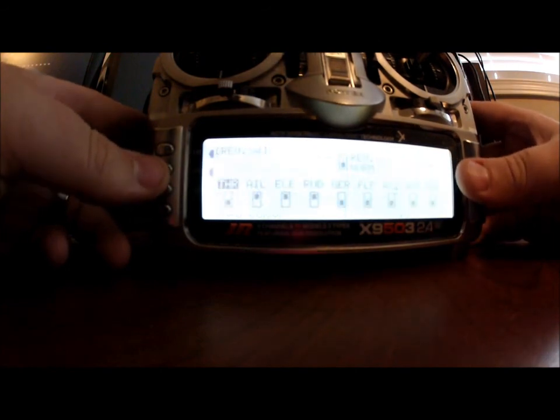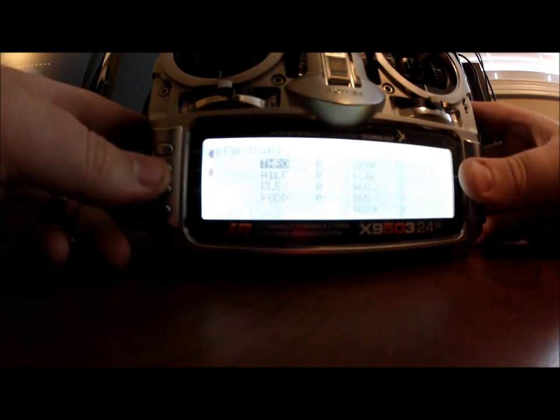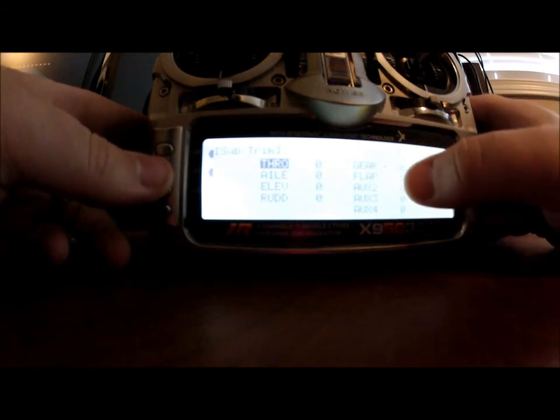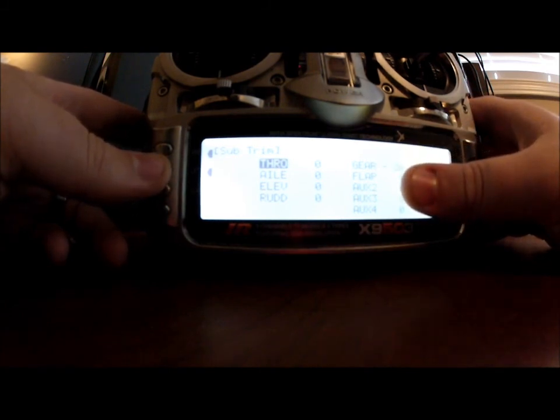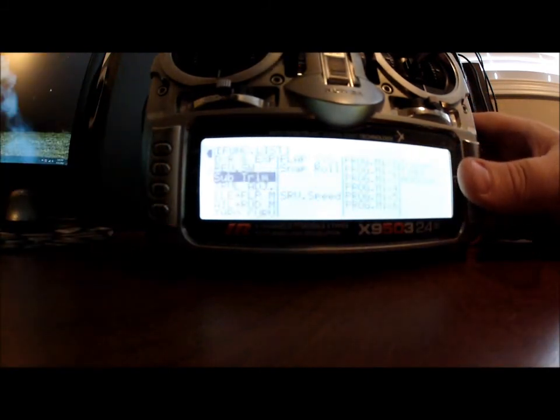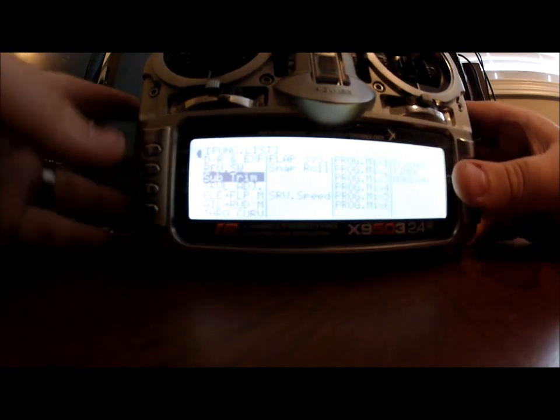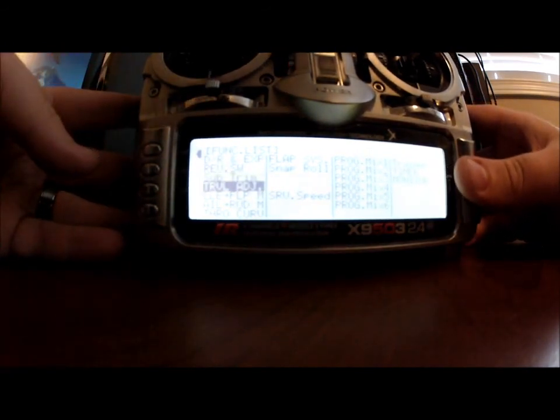So your channels are all reversed correctly. There's no sub trims except for the gear channel, and the reason I did that again is so that you can stay in hover mode, which is your stable mode on there. It'll auto level, and it's more stable than cruise mode or whatever that is on the Gaui.